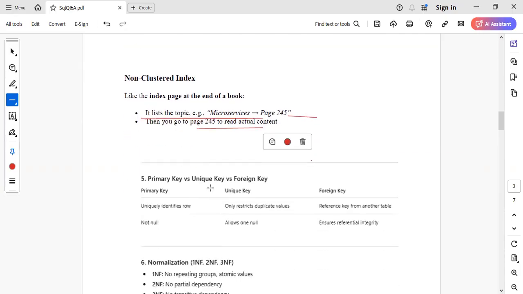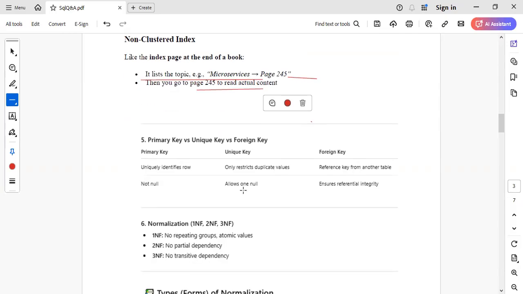And then primary key versus unique key versus foreign key. If you are a fresher, this question is important for you because it is asked in many interviews for freshers. You must know this: what is a primary key, what is a unique key, and what is a foreign key? So what is a primary key? It uniquely identifies rows, and we cannot have null values in the primary key. We assign the primary key on the ID, so each record should be unique. There should not be any null values.